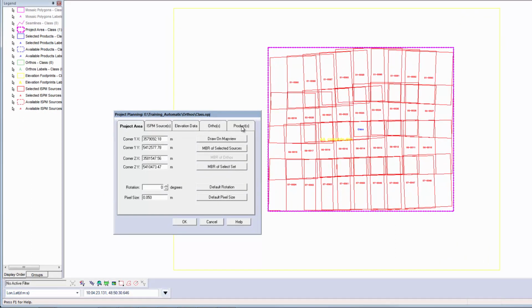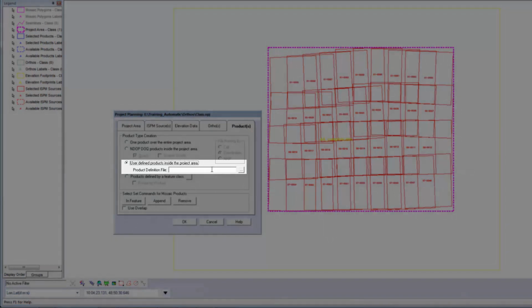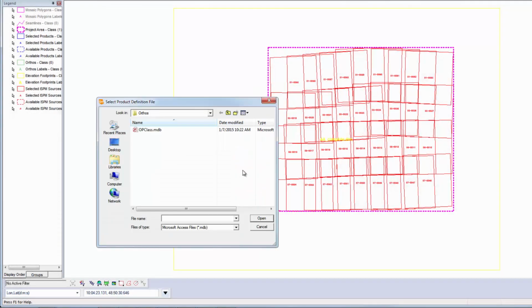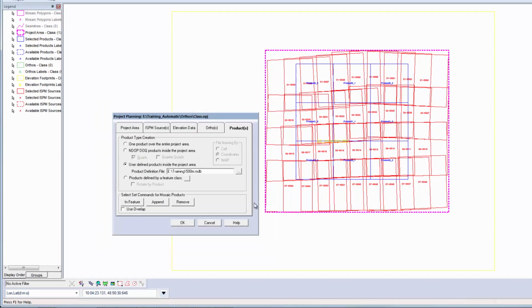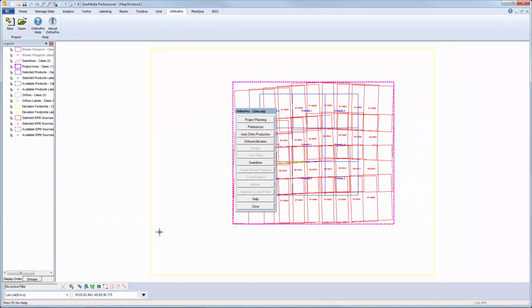Navigate to the Products tab in the Project Planning dialog. Select User Defined Products inside Project Area. Browse to and select the appropriate file for your project. For now, use the 500-meter MDB file. Once you are finished, click OK. The new polygons that appear in the viewer represent the mosaicked map sheets created later in this module.